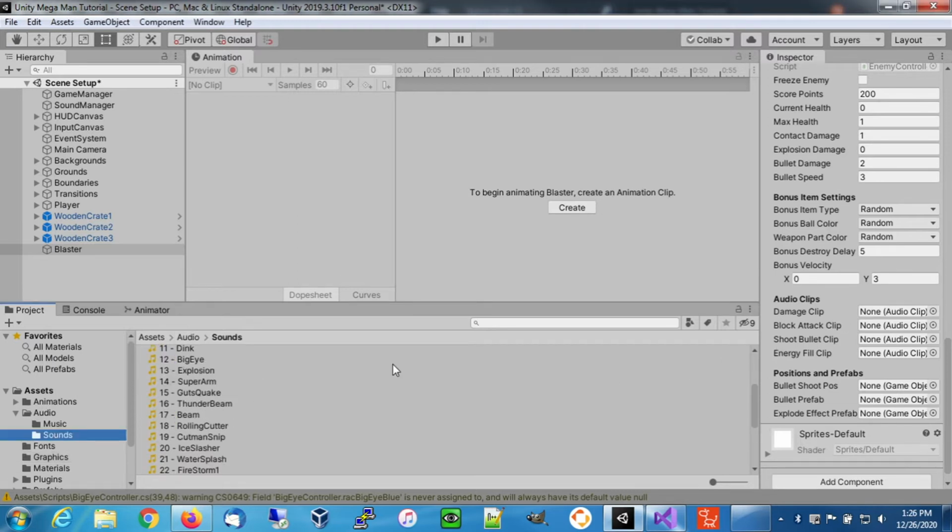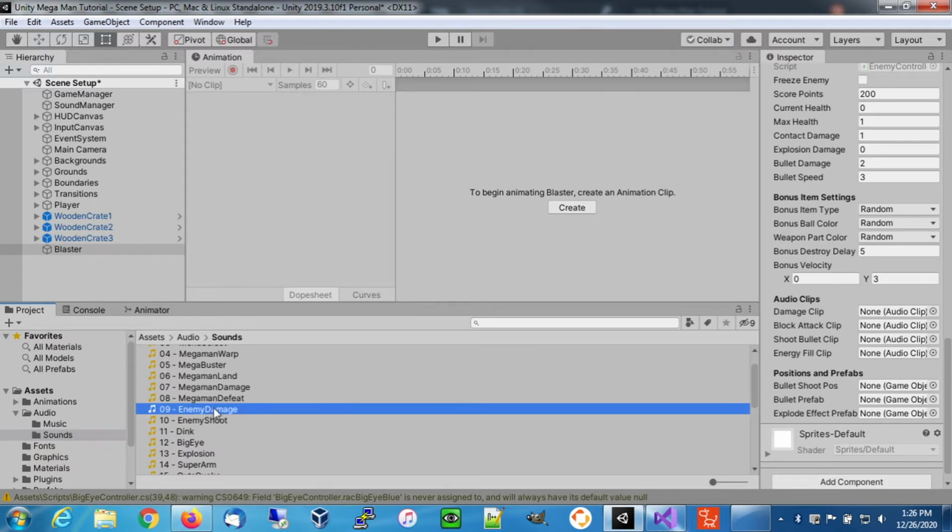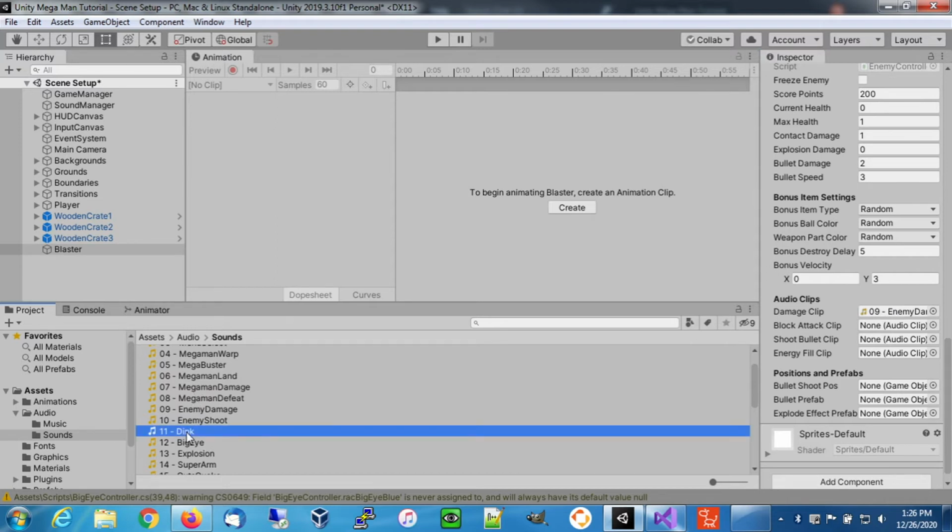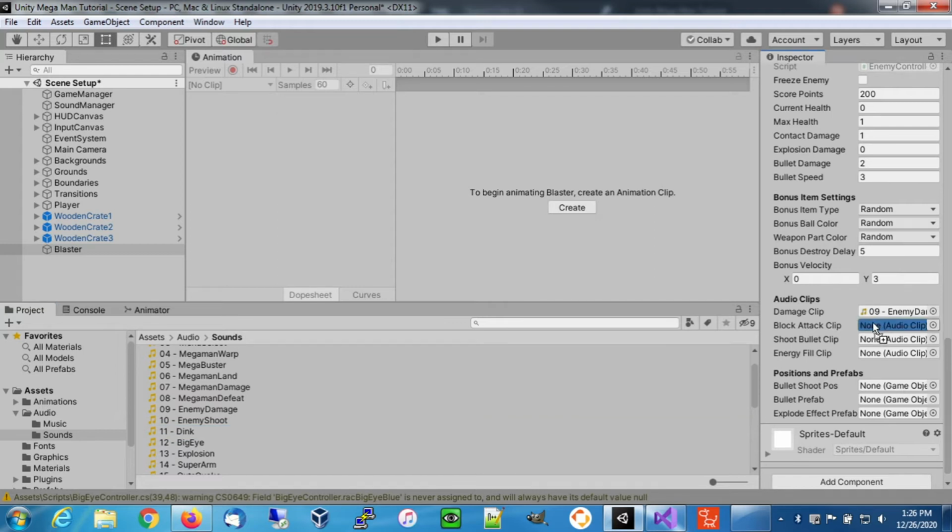All right, so damage clip is going to be 9, so enemy damage of 9. And then even though he doesn't, no, actually he does, never mind. He has invincible, so we need to use the dink so that when he's invincible and he gets hit by Mega Man's bullet, he makes that sound. And our, let's see, enemy shoot, which is 10, and there's no refill on this guy.